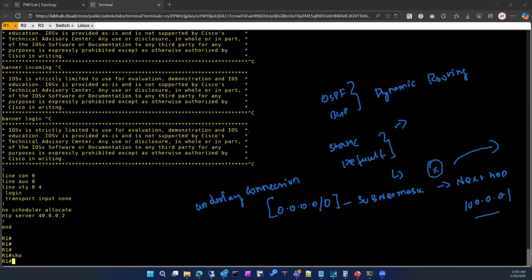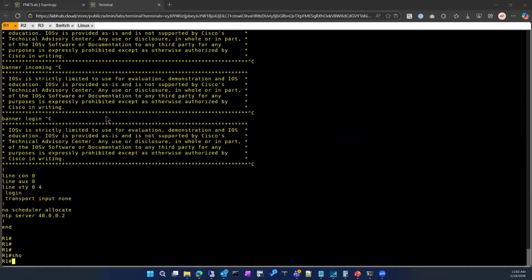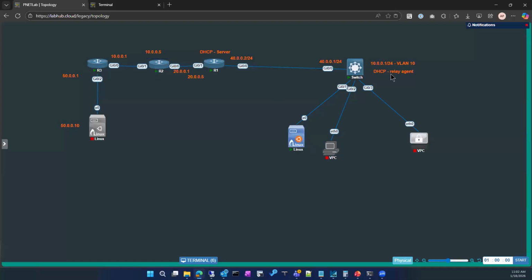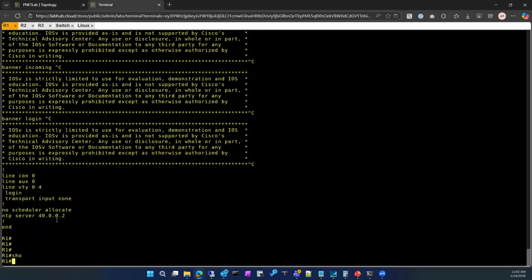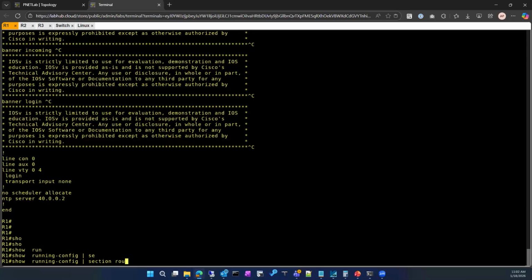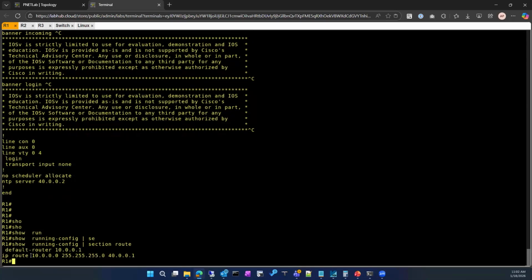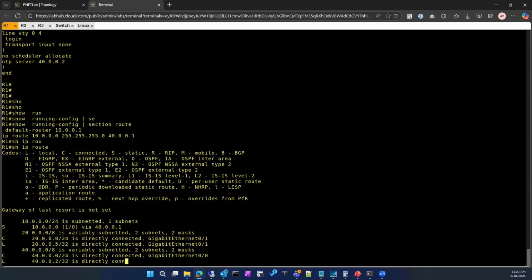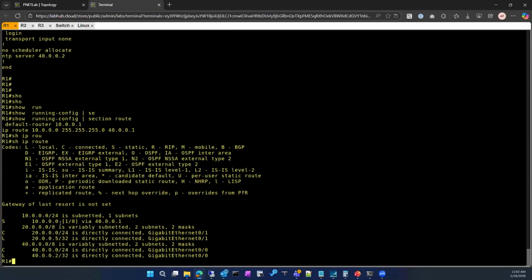Right? So static route, we know that even in our topology, if you compare. From here, I want to reach 10 network. From R1, my routing is, run section route. So I'm telling 10.0.0.0 is going to 40.0.0.1 because if I do show IP route, this is my static route. I don't have any default route to my next hop. So that's why I don't know about 10 network. So I want to do a static route to this.